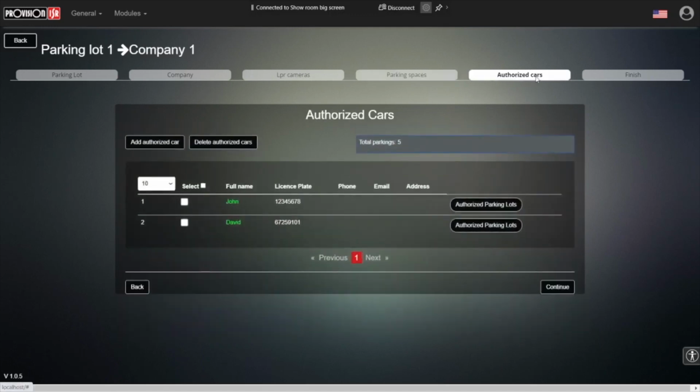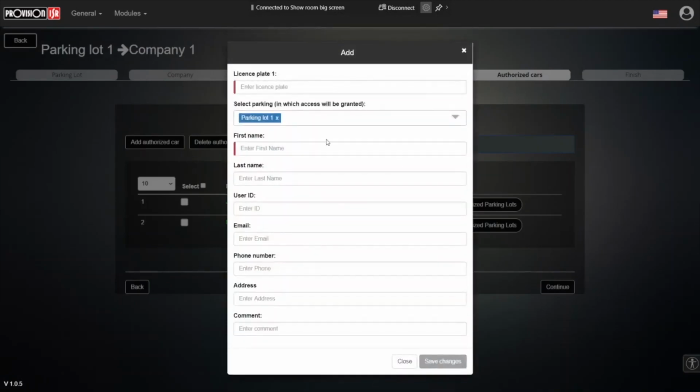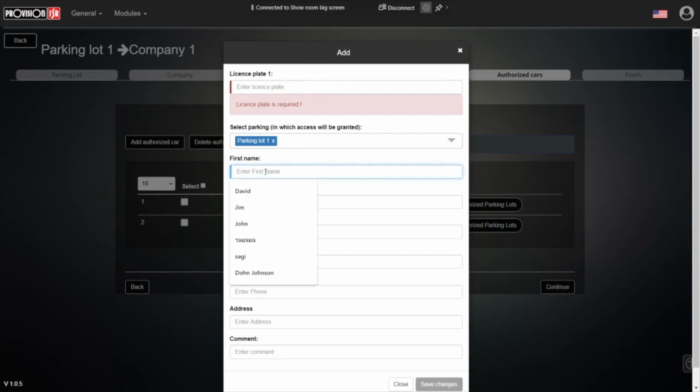Continue, and we are moving to the authorized cars. This is basically where we can add cars to our authorized vehicles. Whenever we add a car right here, we can basically allow this car to enter the parking lot. Of course, providing the mandatory information such as the license plate number and the name.